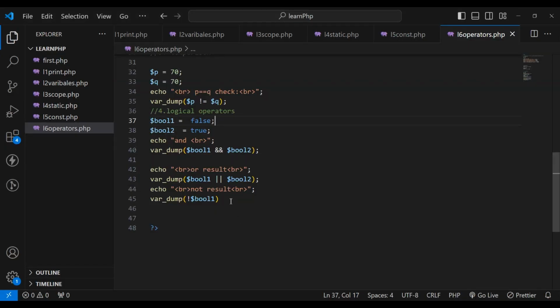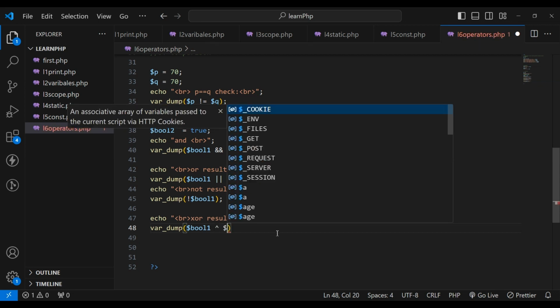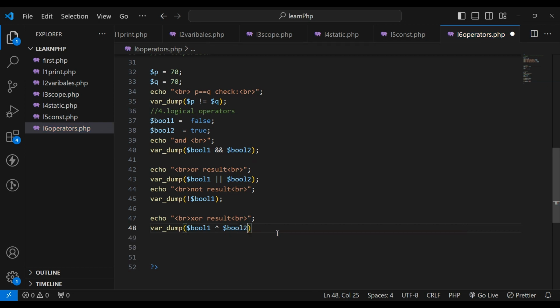So now the last important logical operator is XOR. The symbol used for the XOR operator is this cap symbol, then $bool2. Now what is this XOR operator? Similar to an XOR gate, this XOR operator will return true if only one of them is true. Remember the statement that only one of them is true.